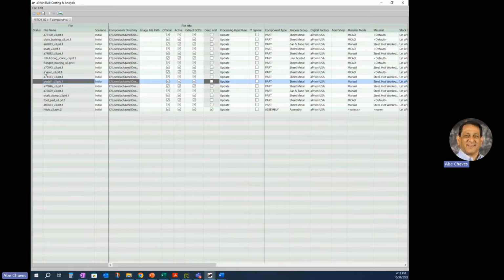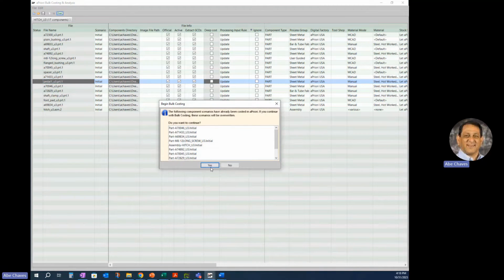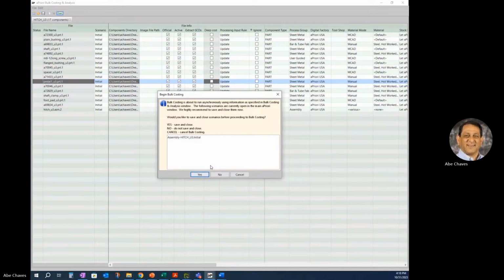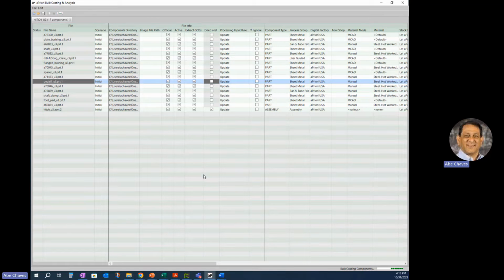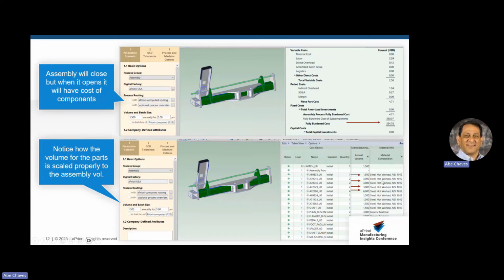This one was 1049. And so now I can just say cost, and it's going to give me a warning. And it's going to tell me it's going to want to close the assembly. I said, yes, go ahead. And then it's just going to deep cost the assembly basically. And when it's done, it's going to have the proper volume across all the parts that I had initialized.